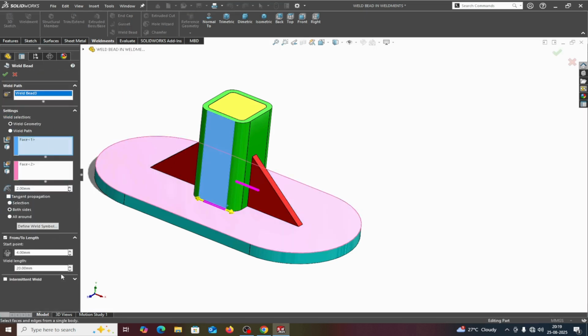Suppose you take the all around option, and take the intermittent weld. Intermittent weld means this is not a continuous weld. The first option is the gap and weld length. Gap and weld length is this length.